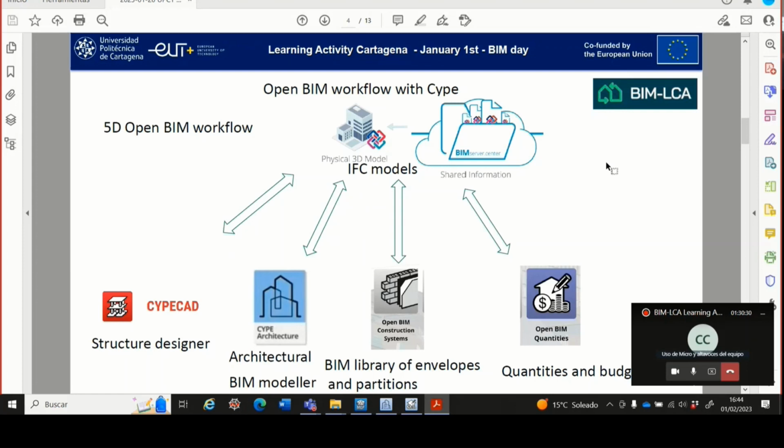This is a library, and you can choose a lot of different kinds of envelopes and partitions. In this way you can create the whole model. The openings of the windows and the doors you can enter here, but again the object has no properties.